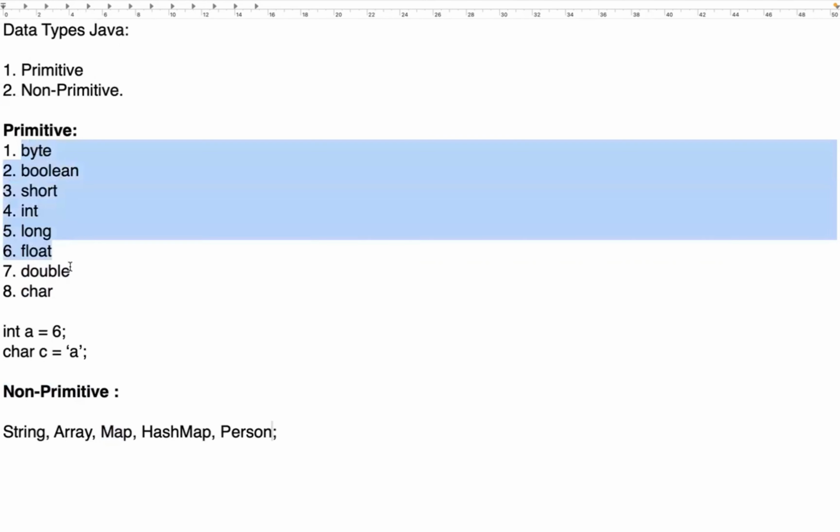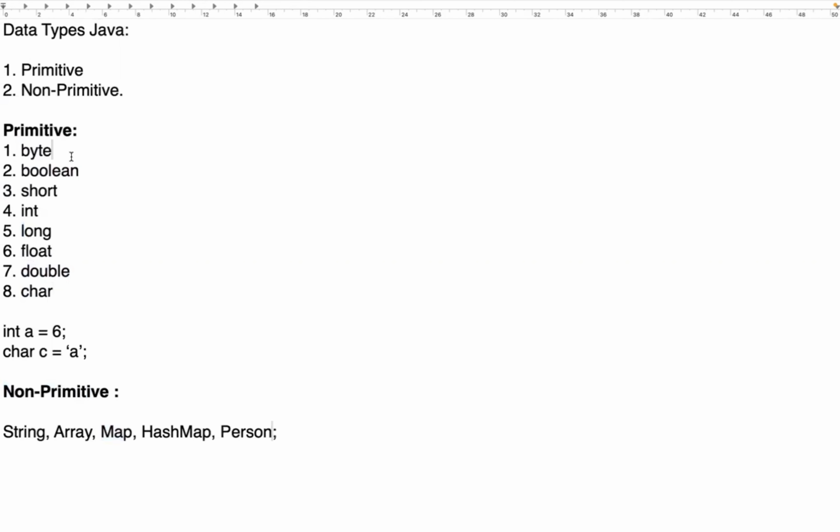And these all primitive data types have different sizes. Byte has 1 byte, boolean has 1 bit, short has 2 bytes, so on and so forth. Okay, I hope this helps you understand which are the data types in Java.